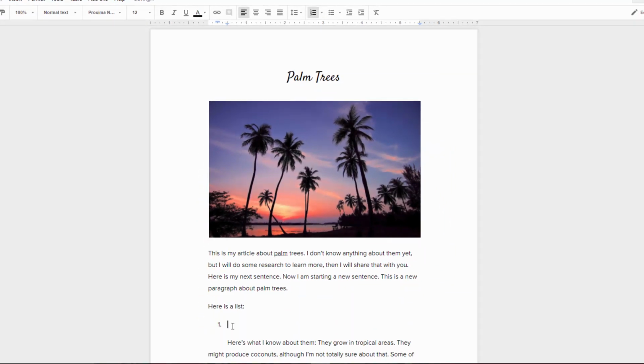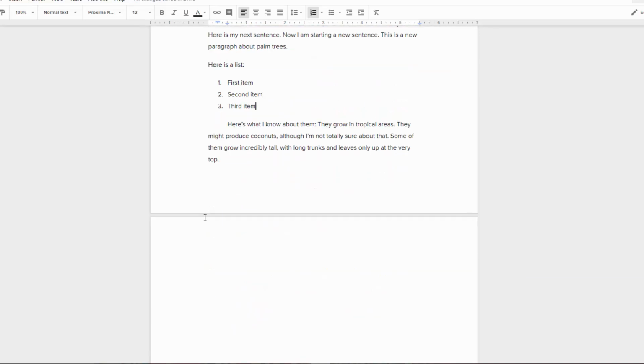You'll see that automatically the number 1 appears. After I did the first item, I hit enter and the number 2 appears right away. You'll see that it automatically capitalizes the first letter of the first word. Okay, so I've made my short list. Let me pull that up here. Now it's going to automatically give me this style of numbers, but I can change that if I like.